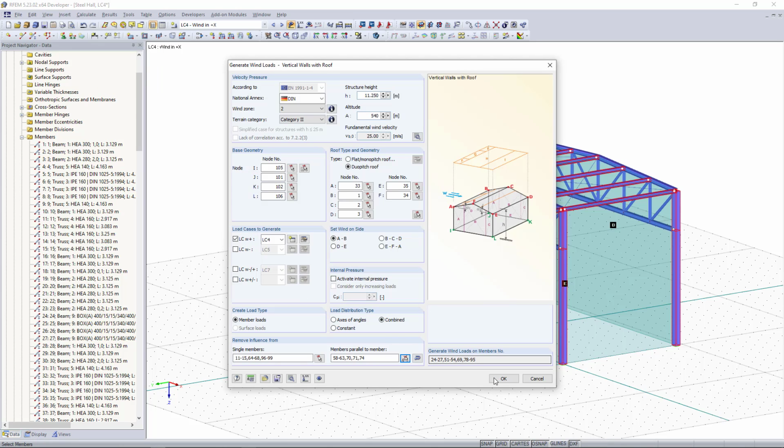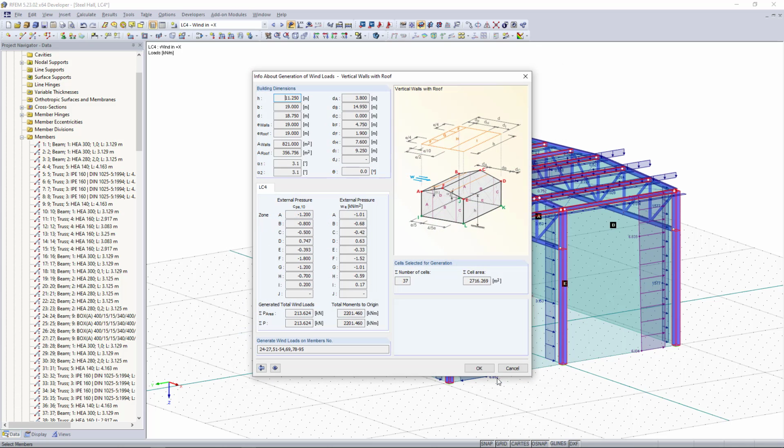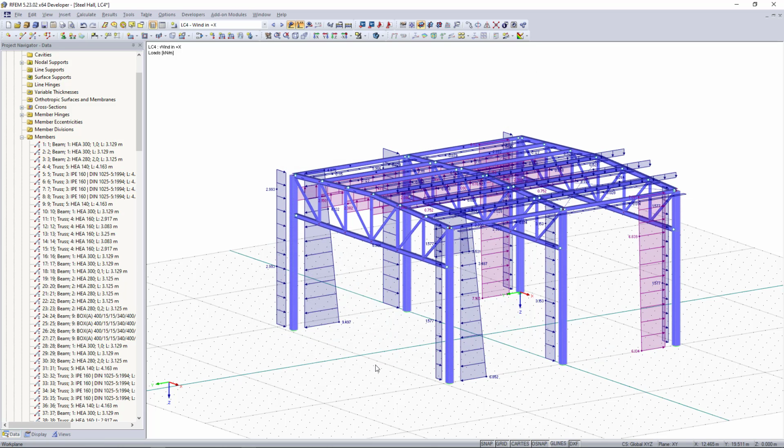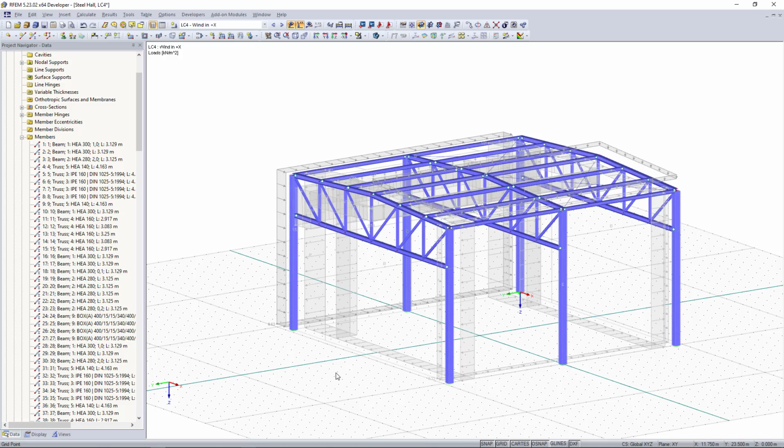If we click now OK, the wind loads are getting generated. This one is just an info box, we can close this with OK. If you don't want to see how this load is applied to each member, like here, we can right click and then uncheck this option.